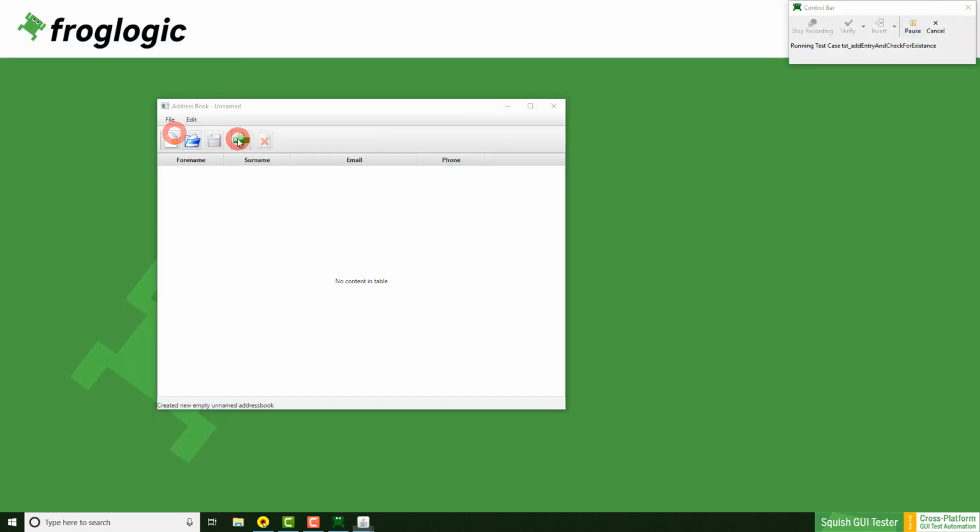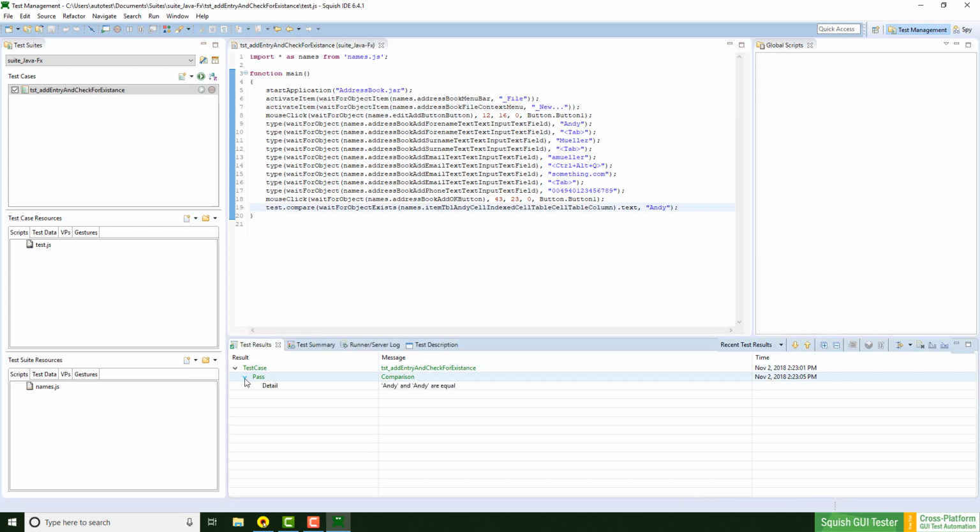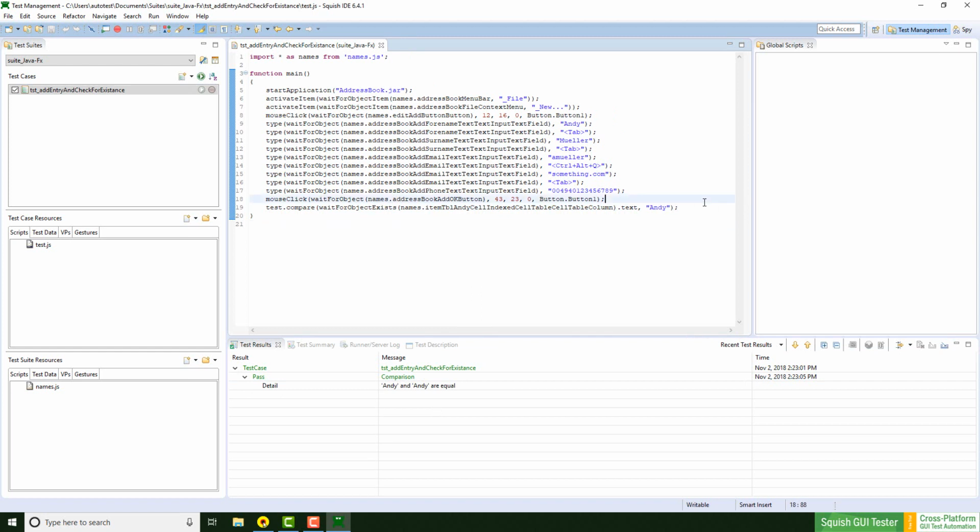Squish performs all actions as fast as possible. That's why it's rather quick at the moment. As we can see down here, our verification point passed, which means that the name Andy was correct in the first table cell.